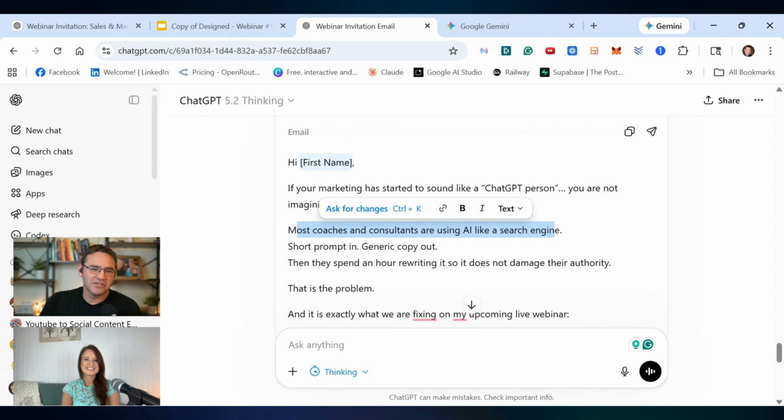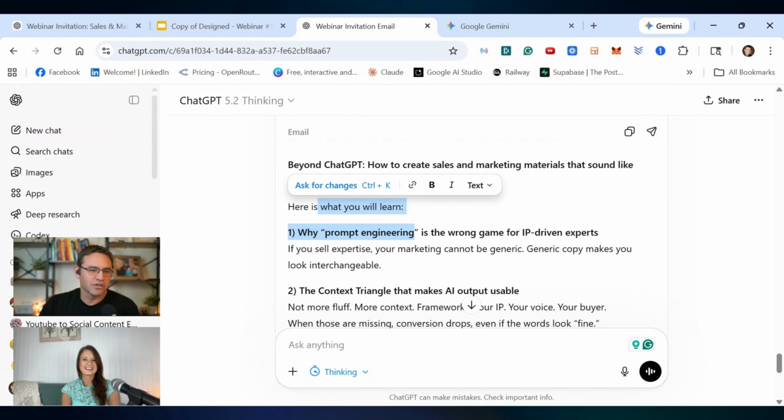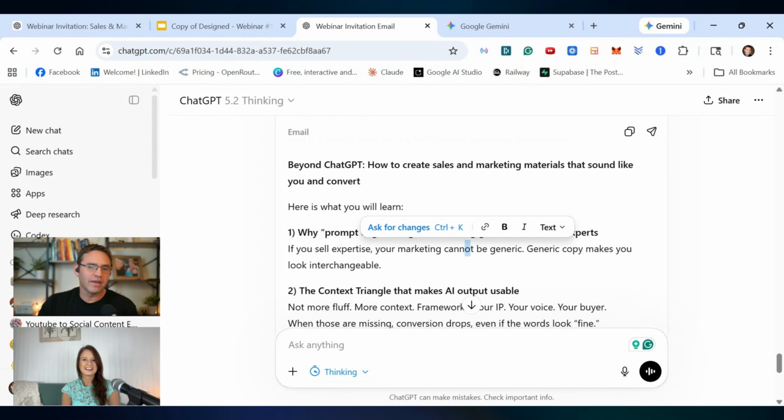"Most coaches and consultants are using AI like a search engine, right? Short prompt in, generic copy out." So very punchy, very specific. I actually used that line during our talk today. This is exactly what I would say. "Then they spend hours rewriting it so that it doesn't damage their authority. That is a problem. This is exactly what we're fixing in my upcoming webinar, Beyond ChatGPT. Here's what you'll learn: why prompt engineering is the wrong game for IP-driven experts." So I actually used that as a word in my instructions that I would use with others.